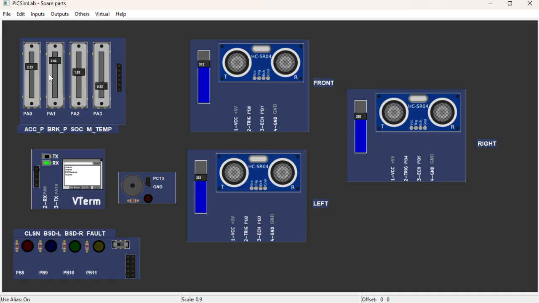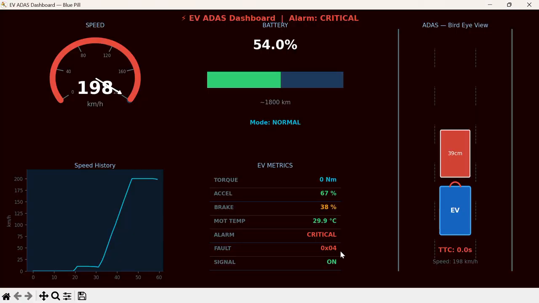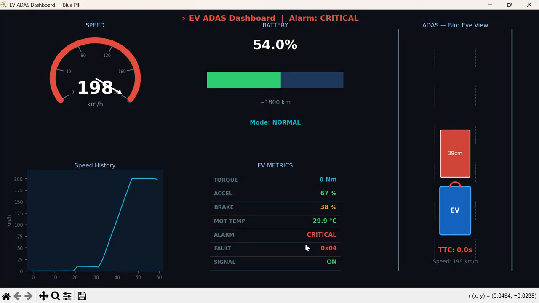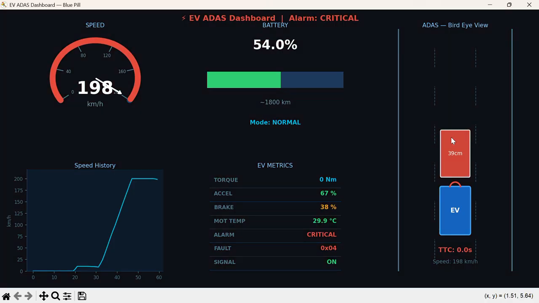Keeping all this aside, when I increase the acceleration and decrease the brake pedal and decrease the front sensor, I can see the red and yellow LEDs are on, which means collision and fault will occur. So here we can see in the dashboard that 4 faults are generated and the alarm is critical, and we can see from the bird's eye view that a collision is going to happen.